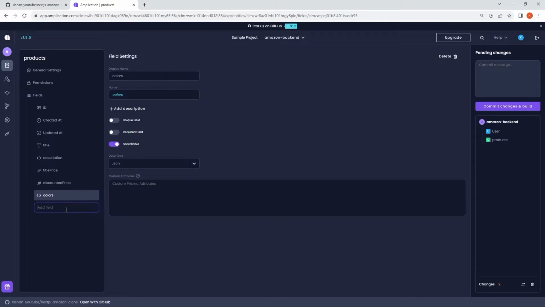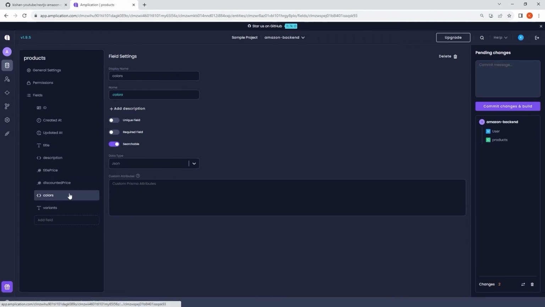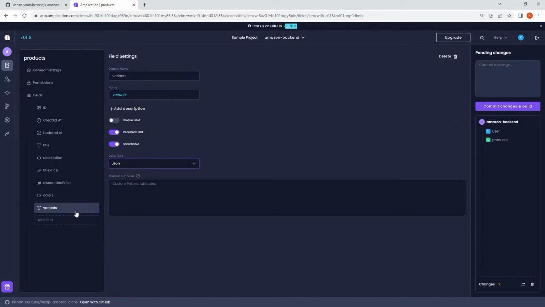After this we are going to have a field named variants. So this is going to store the different type of variants. This is going to be a required field on here and in the colors as well. This is going to be a JSON. Add the field. Now we are going to add some more fields.